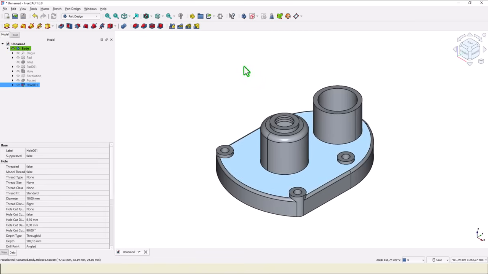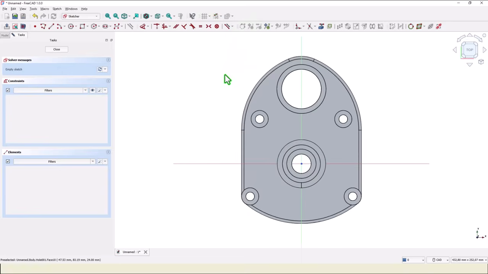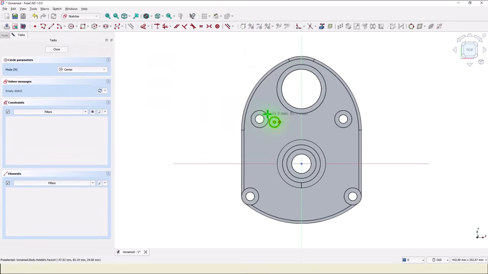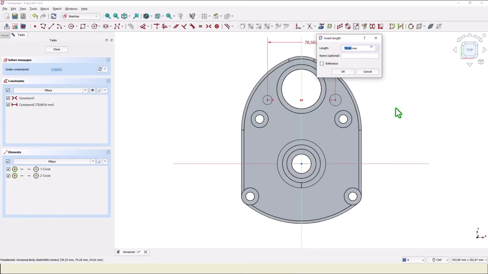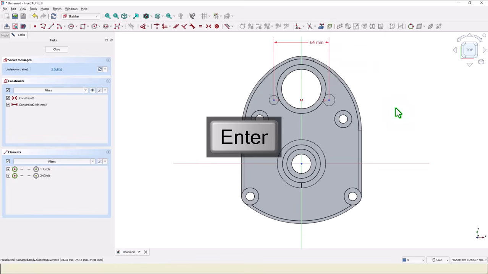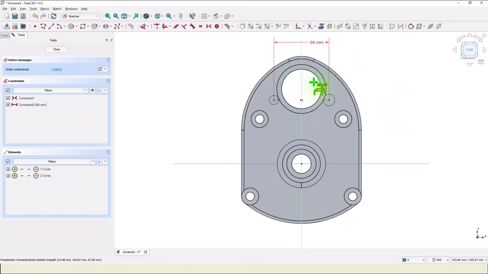Then we select this face. For a new sketch, we place 2 circles, 1, 2. They are symmetrical about vertical axis. The distance on horizontal is 64. We project this circle and we place another distance of 24.